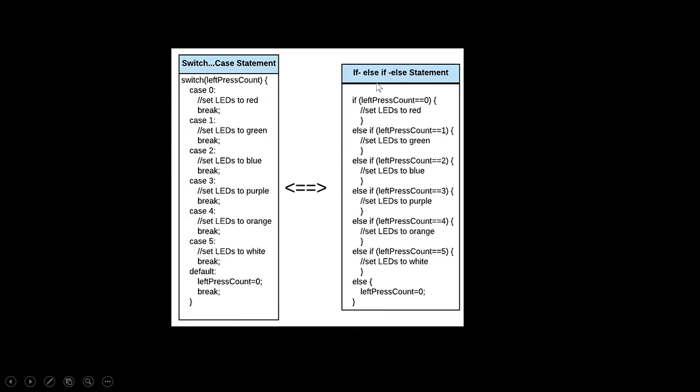Now, with the if, else if, and else statement, it's a little bit more complicated, honestly. We ask if left press count equals 0, then we set the LEDs to red. Then we ask is it equal to 1, equal to 2, equal to 3, equal to 4, equal to 5. And notice there's all these curly brackets that we can go wrong with. There's these double equals that we could go wrong with. This just looks messier to me. And then we also finally have our else statement, which is when all of these are false. And then we reset that left press count to 0. As you can see in this case, honestly, the switch case statement is a little cleaner and a little easier to work with. There's less room to go wrong.